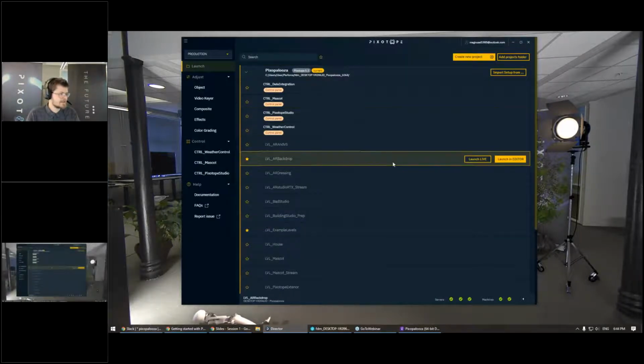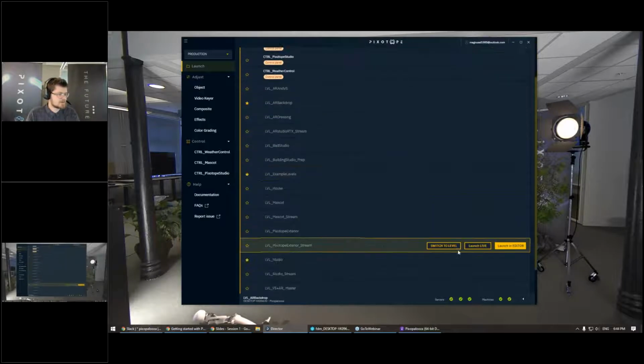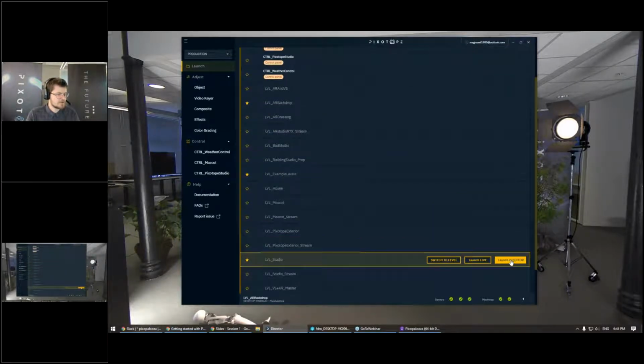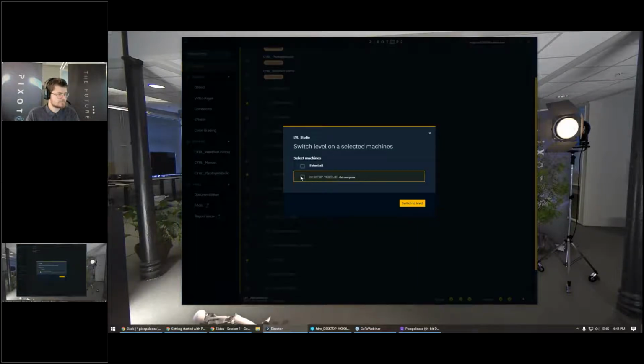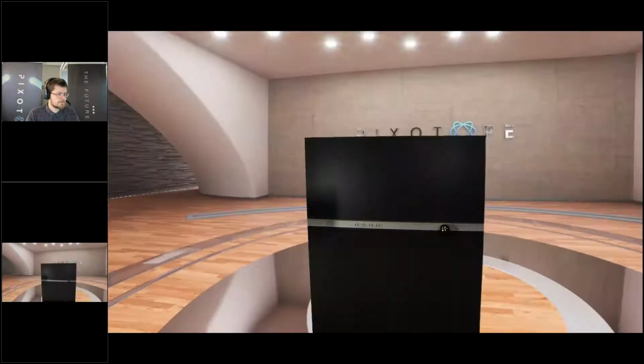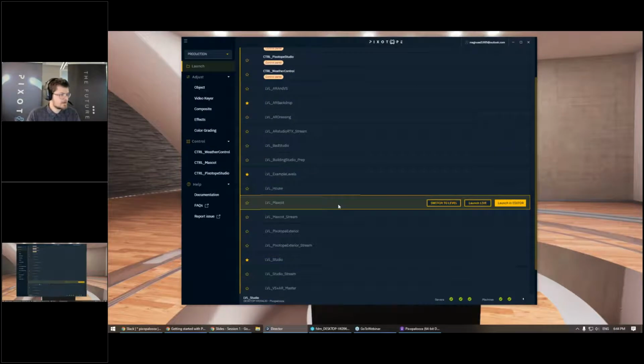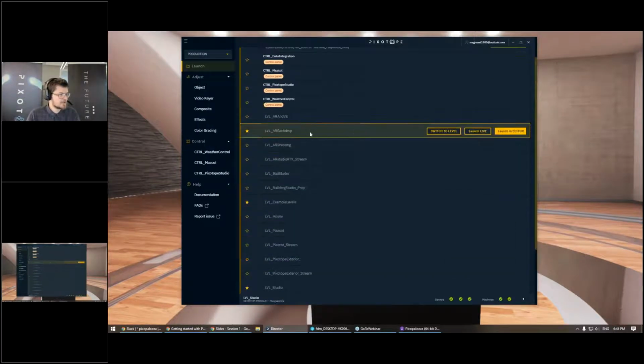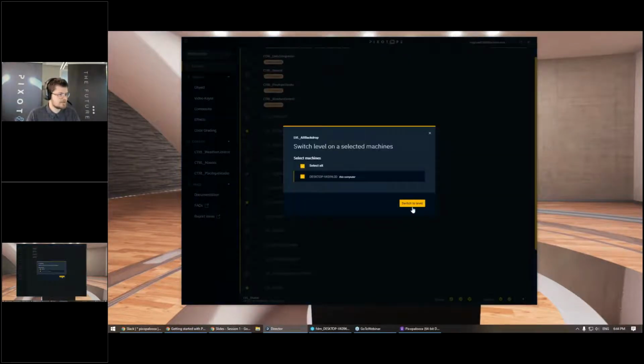For instance, I'm currently in AR backdrop. Maybe I want to be in my studio level. I could go ahead and just launch it either in live or in editor, or just switch to the level. Let's see here. And just like that, we switch to the level on the fly. So I can go ahead and do that again. I can jump back to our AR backdrop by switching to this level.